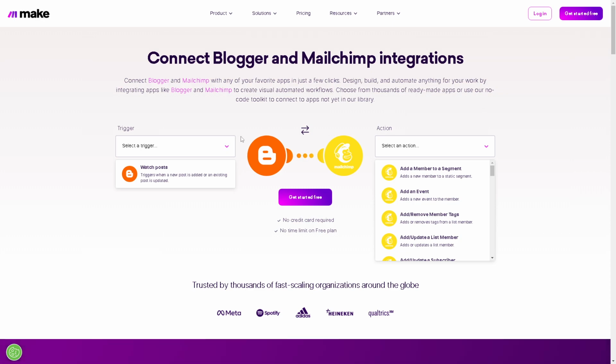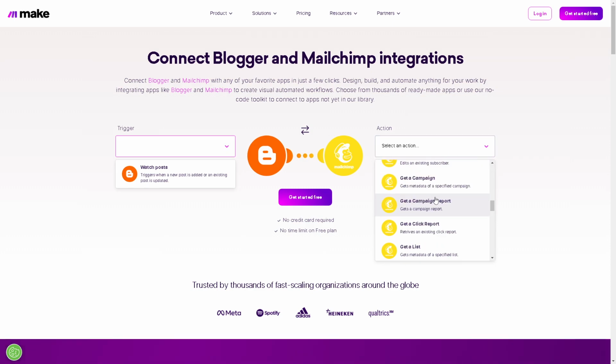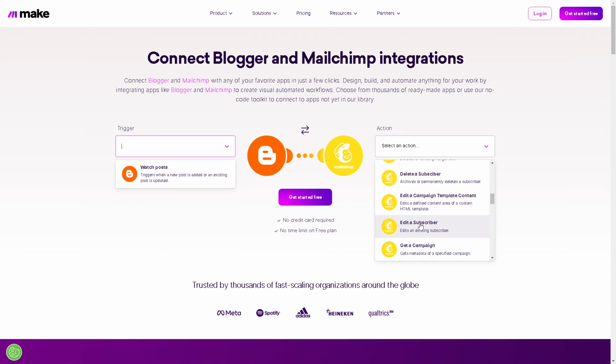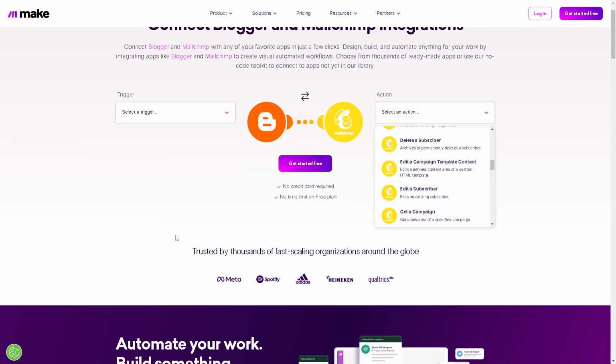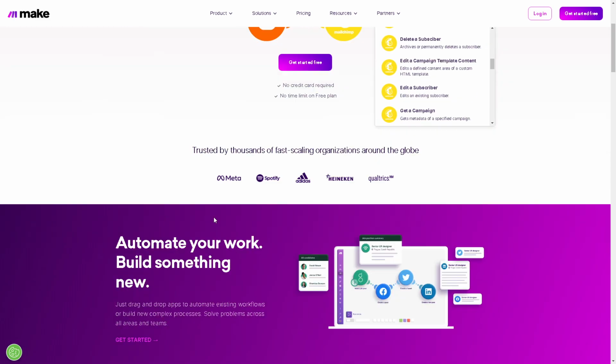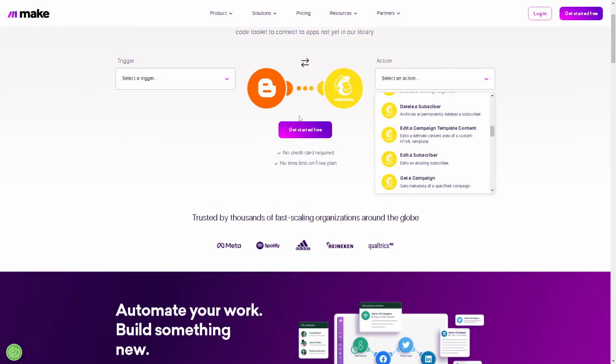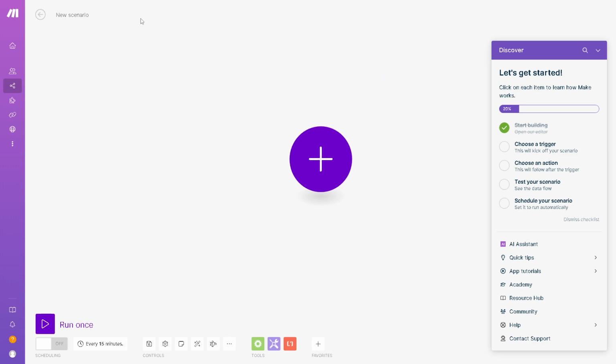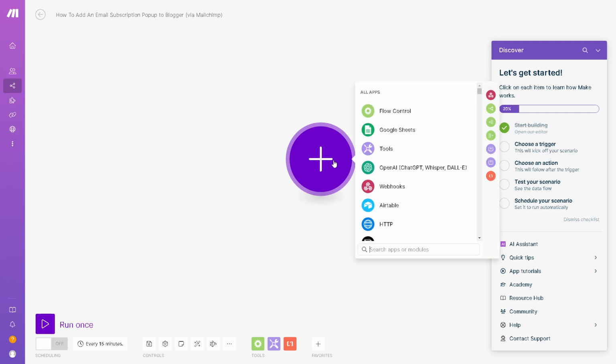All right, now from here, as you can see, you can select a trigger for the Blogger, and you can select an action to the Mailchimp. All right, and from here, say get a subscriber or edit a subscriber. That's going to be from a pop-up form. Now, if you wanted to know how it works, okay, so basically just click on the get started free option here in the center. Okay, so once we are here, all we have to do is create our own new scenario. Click on the plus button here.